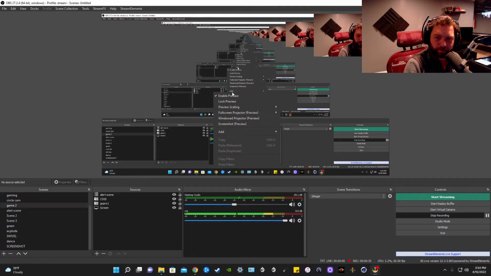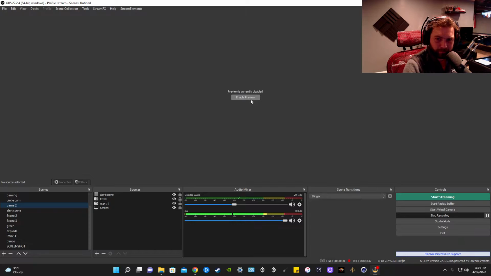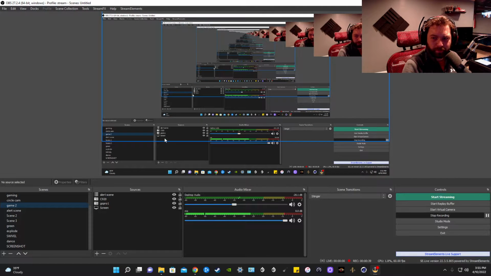Whoa, everything looks crazy. So this screen right up here is just a preview screen. You can disable it, enable it. Nothing big. This is exactly what you see. But let's focus down here on this little taskbar.